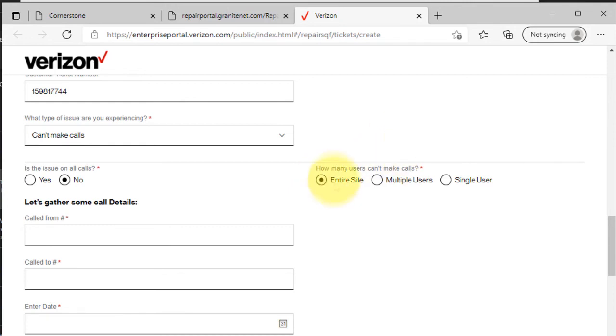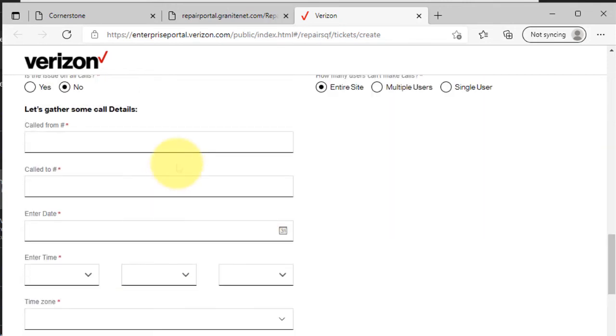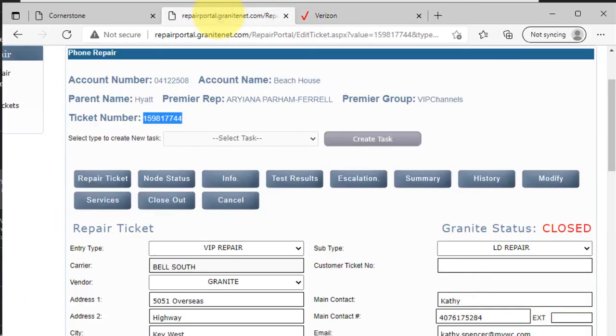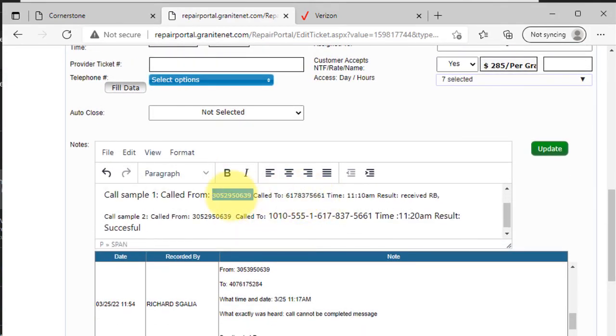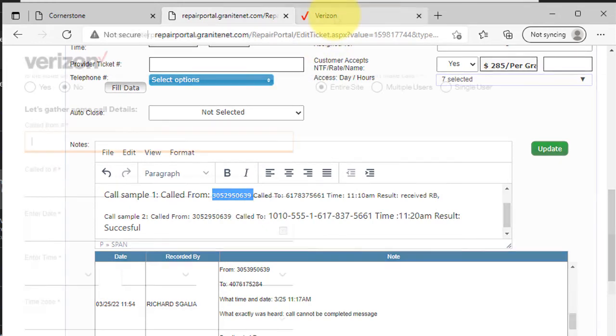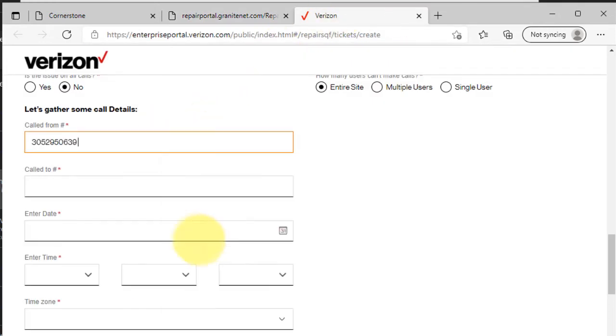It doesn't hurt. Now, this is where we enter our call samples, and this is why it is absolutely necessary we have a call sample to open up an MCI ticket. As you see there, every single box is red starred, and we cannot move on unless we enter something in this box. So we're gonna get our called from, or our call samples. So let's grab them. Called from. Make sure there's no space.